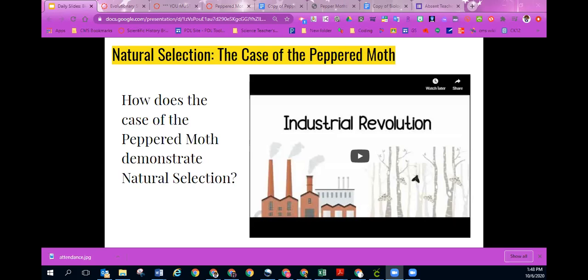Alrighty, so let's see what we said. The peppered moth blended into the environment more, and as a result that led to more of them being reproduced of that kind. Okay. Soon the white moths were more common because the dark ones were eaten. Okay.